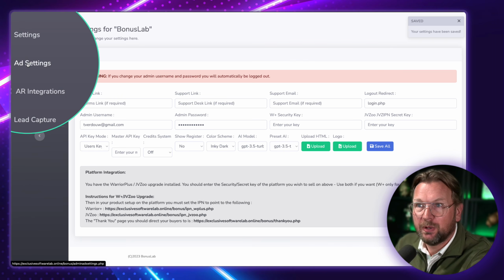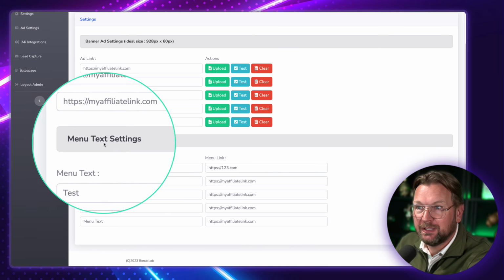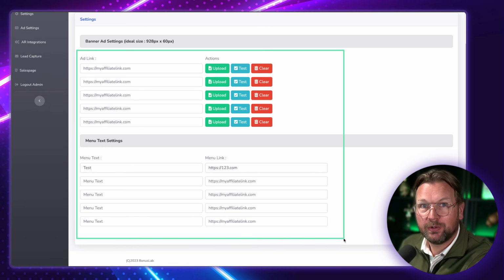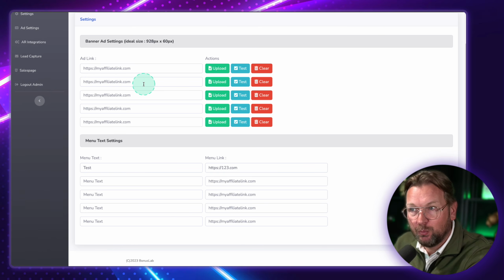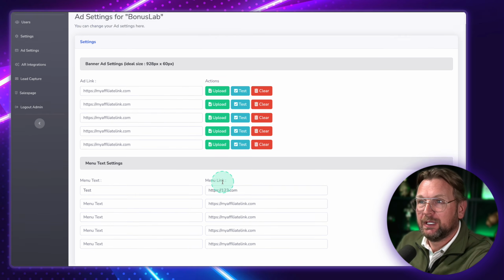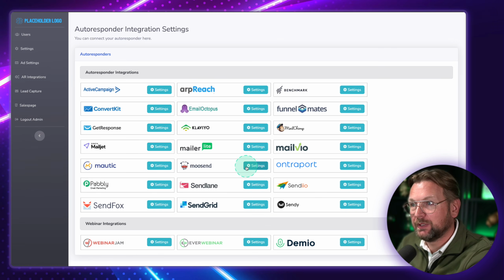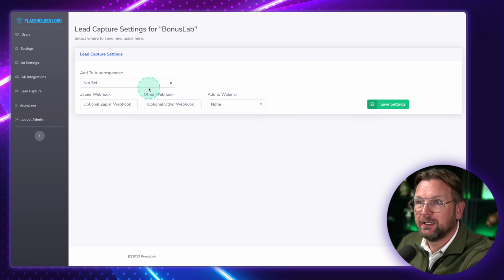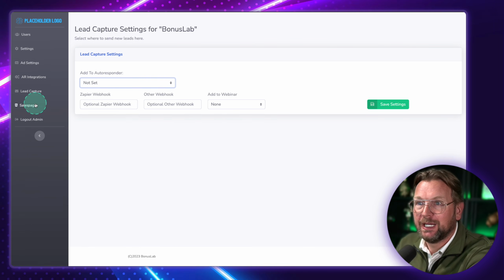Now there are also ad settings where you can have your ad links and menu text settings. Now honestly, I haven't found out yet what this is because the tutorials are not all finished right now while I'm recording this review. But probably this will be on your sales page where you can add your own banners, etc., your own menus, and that. We have autoresponder integrations for this specific app, so you can send emails automatically when somebody purchases. We have lead capture here, where you can also use these autoresponders.